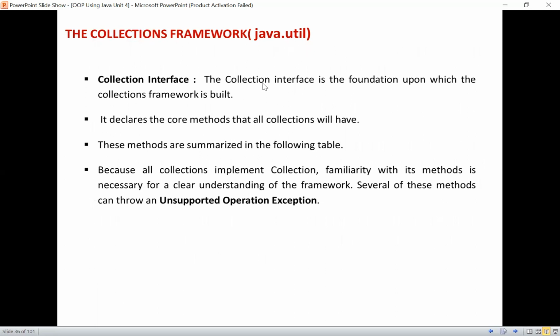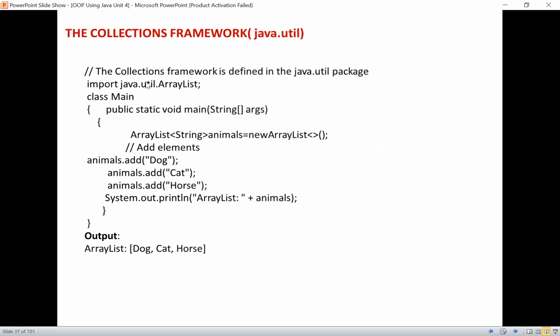So this is the collection interface. It is going to declare the core methods that all the collections will have. And then we are going to discuss some of the collection interface methods in the upcoming slides. So this is a small example which will specify a collection framework.